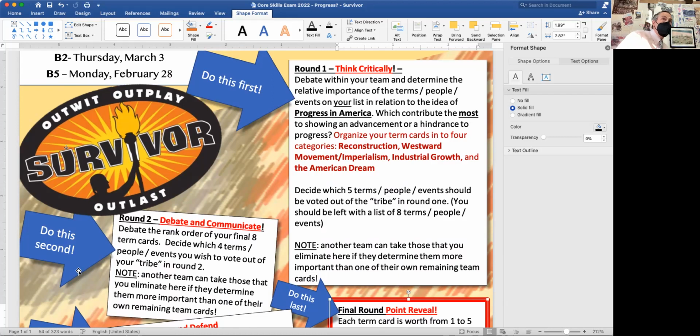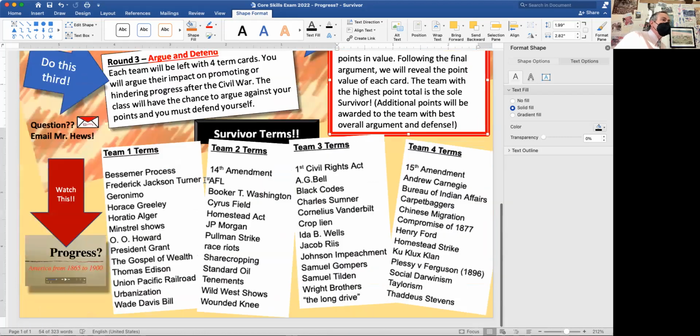So in round 1, every team is going to throw away 5 of these terms. That's going to be hard to do because as you go through this list, you've got to decide what do I want to keep? I'm going to throw away Geronimo, Frederick Jackson Turner, Gospel of Wealth, President Grant, and Oliver Otis Howard, for example.